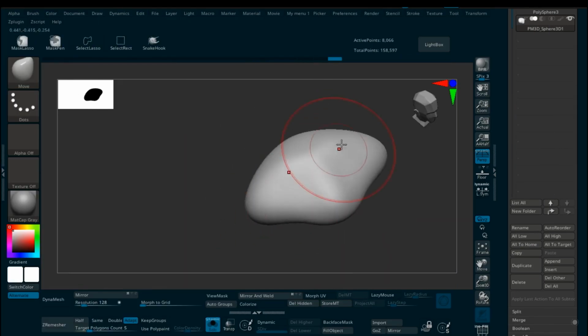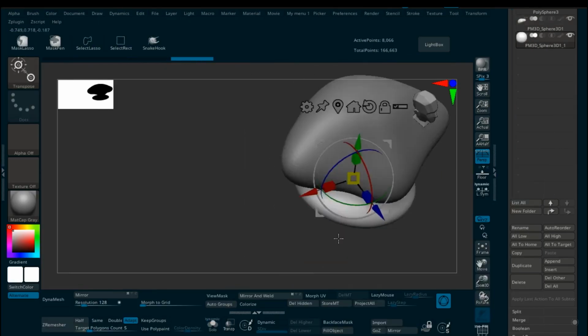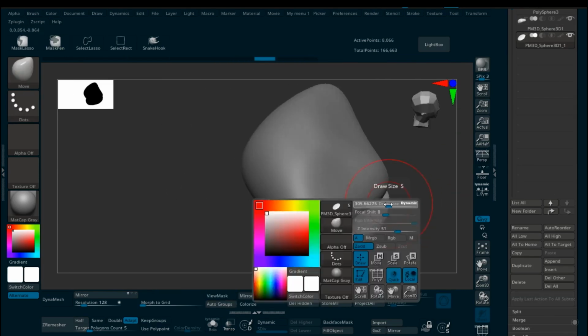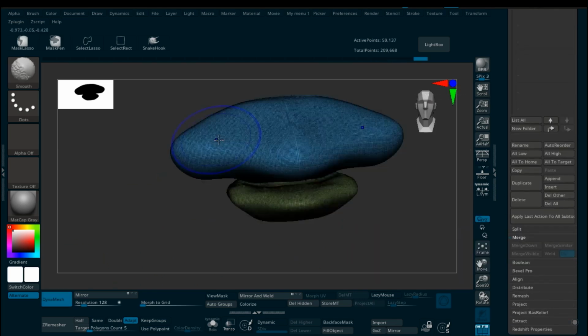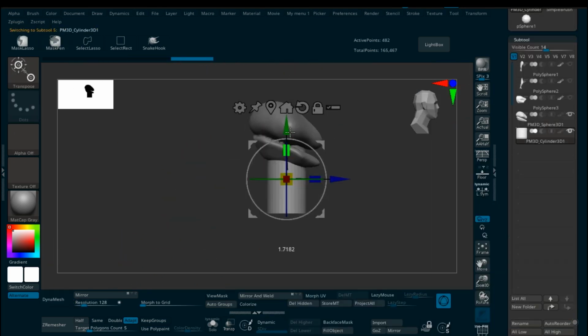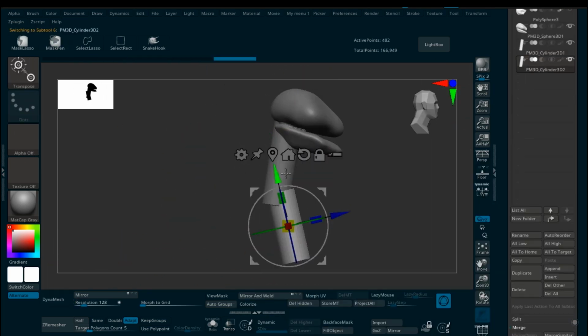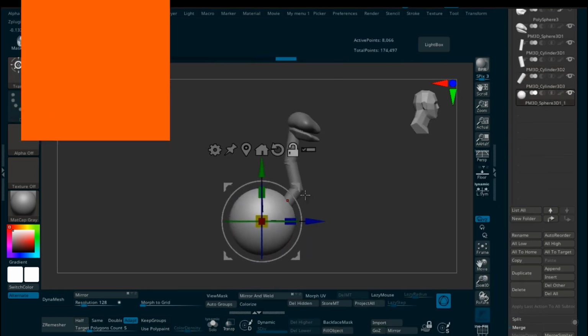First, I'm gonna start with a sphere and create the basic structure of the creature. I start with a head and I design the structure using the basic 3D models.